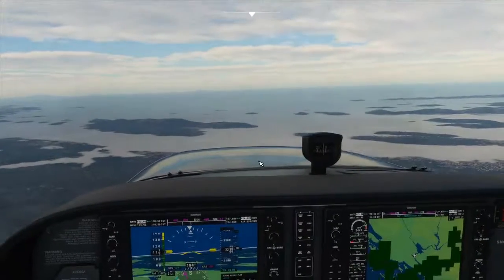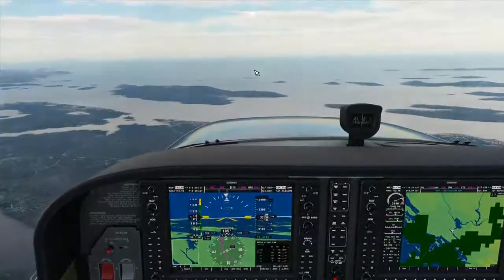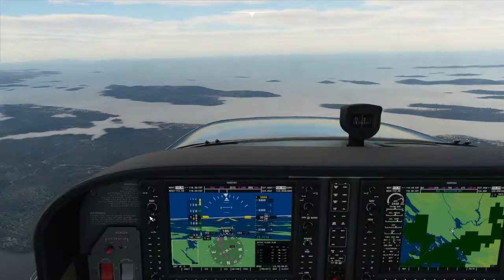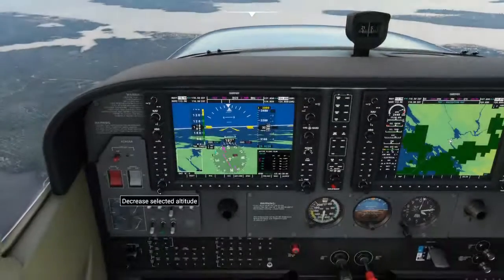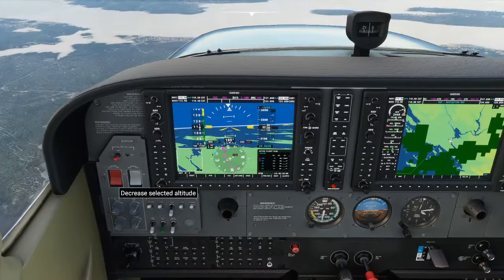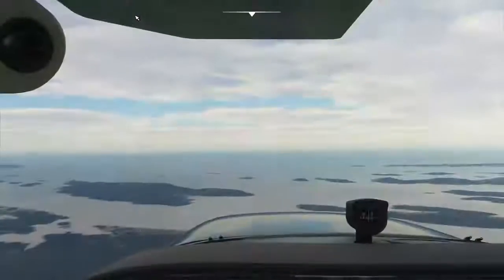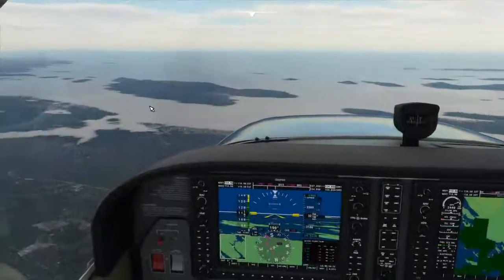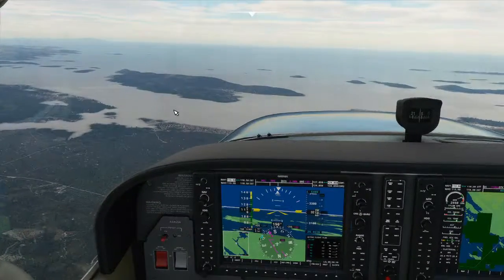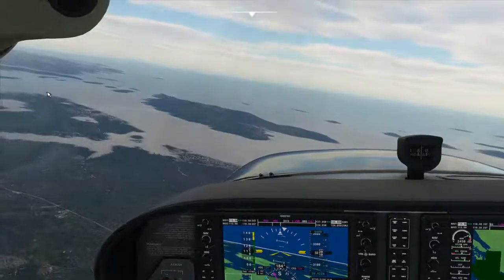Oh, am I going over speed? Oh no, that was just my warning for my altitude. We can fix that by just increasing the altitude. There we go. Increase it, increase it, increase it. So we're gonna follow the shore. I'm gonna head southeast. And I guess we're following this.